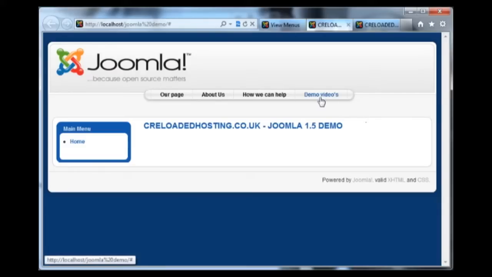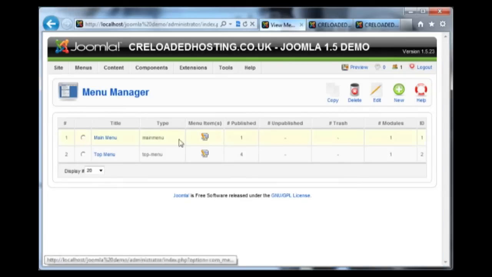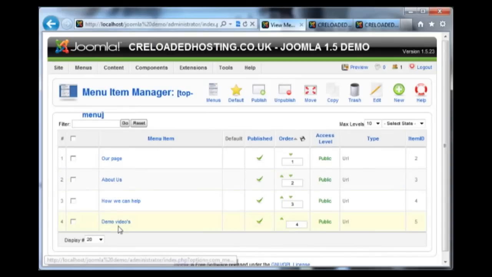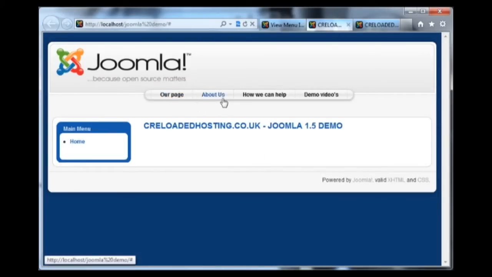As you can see, we've added some more menus. All we did was go into our Top Menu and add our pages as we did with the first one. However, you don't need to keep going back in to create the module because it's already created for this particular menu. So you can just go back into Menus, Top Menu, then click New, add a new one, close it and make a new one again. So we've got our page, about us, how we can help, and demo videos.